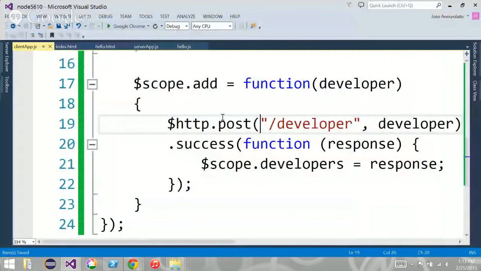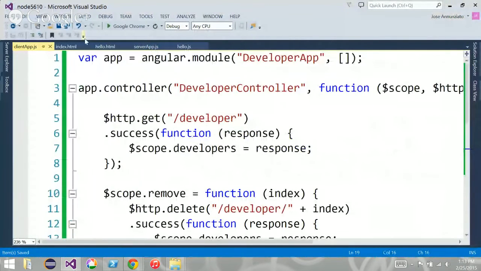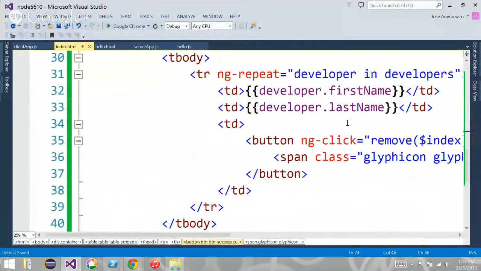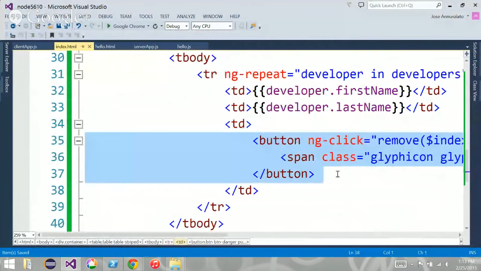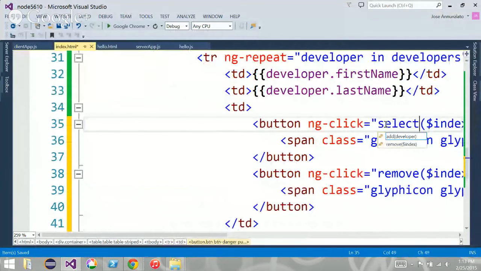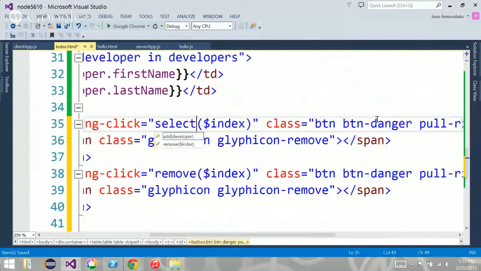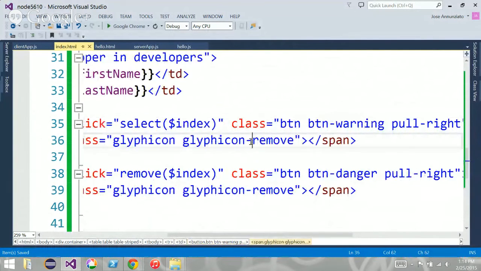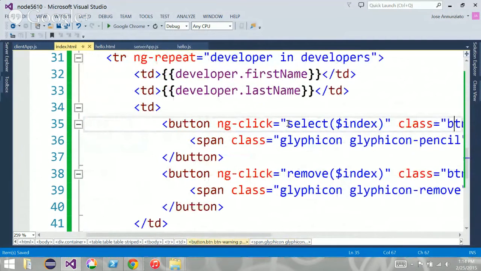So on the client, I would like to be able to select, right? So from the UI, perhaps what we want to do is have a button that allows me to select. So let's add a button here that says select. And instead of danger, it'll be maybe a warning. So I think that's yellow or orange. And instead of remove, I'll use a pencil. Pencil for I want to edit this. So select is going to select the item, and what's it going to do?